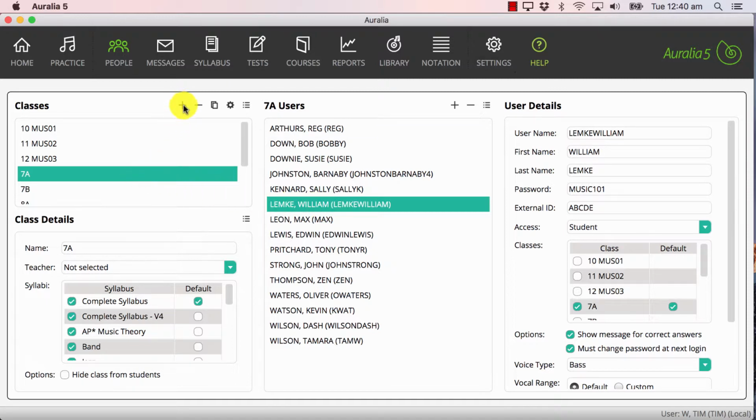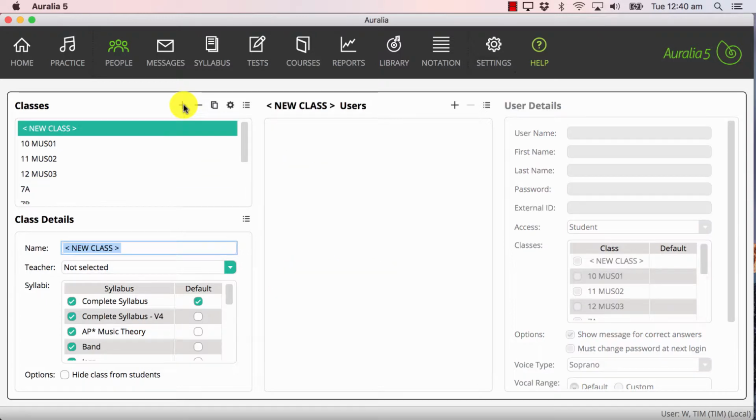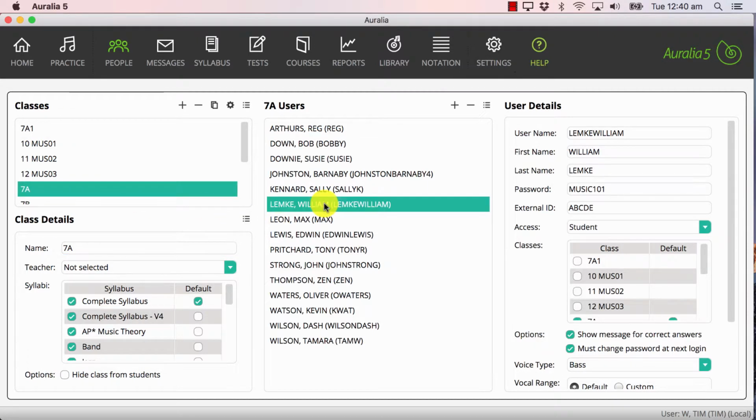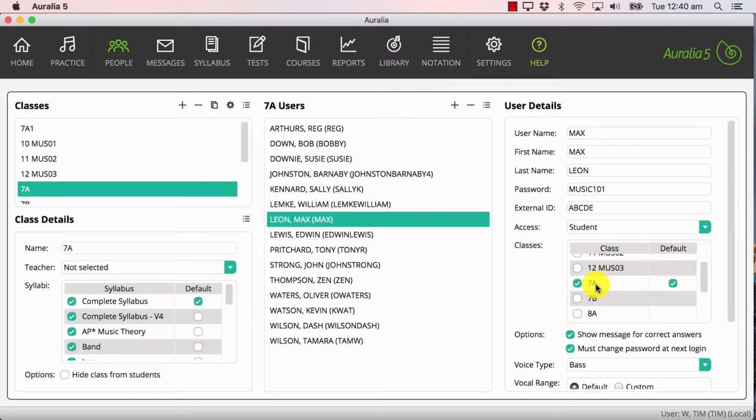I'm going to create a temporary class here called 7A1, and I'm going to hide this class from my students. Now if I come back to 7A and select William, I can also add him to that class in addition to 7A. So all the other students are simply a member of the 7A class and not of the newly created 7A1 class.